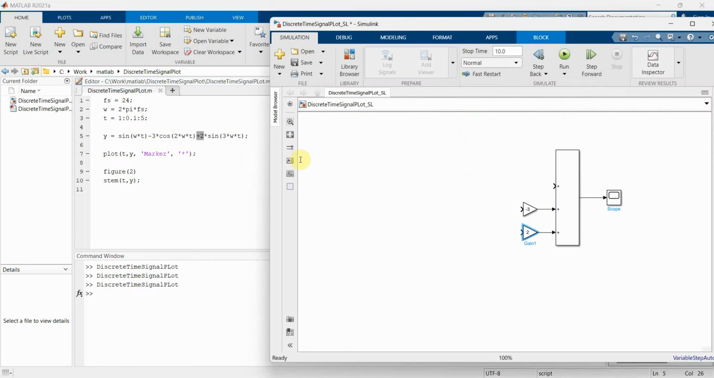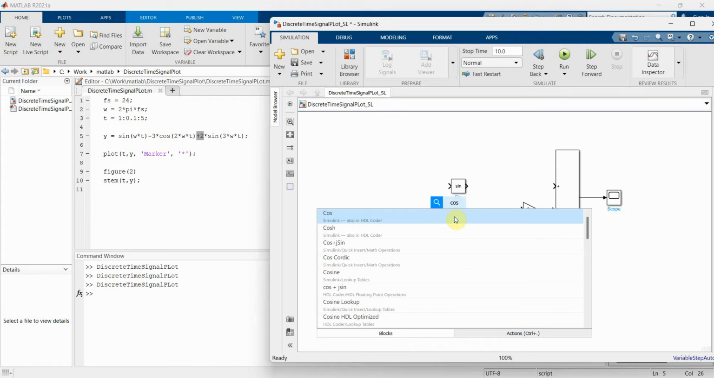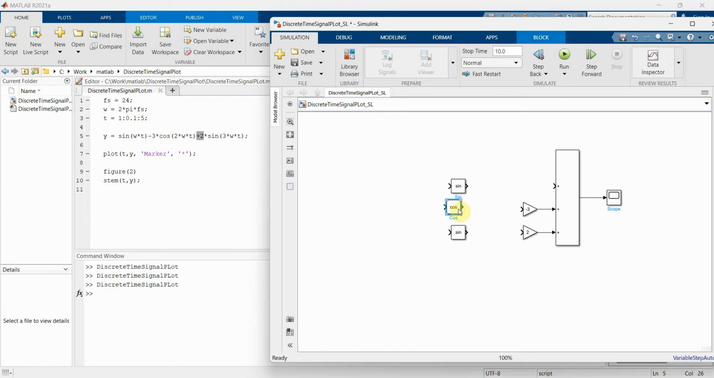Now let me include a sine signal, and what else I need is a cos, but I need two sines in fact. So this can go here, and one cosine block. Perfect. The output of this will go here, the output of this will go here, and the output of this will go here directly.